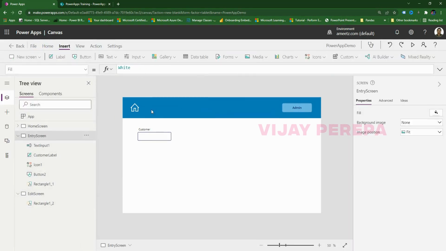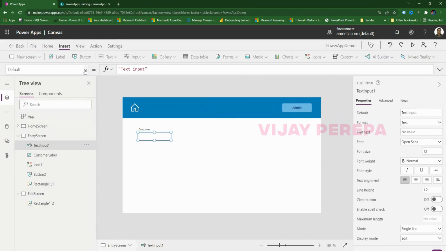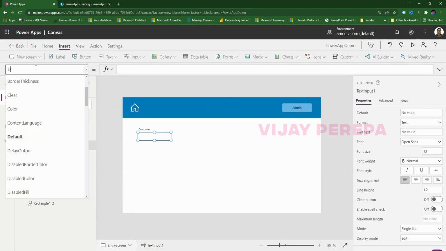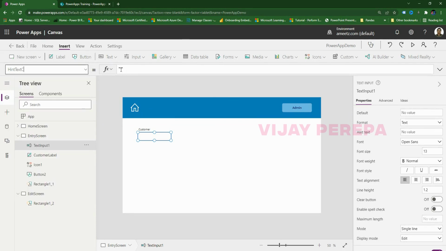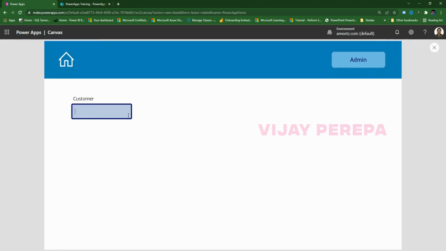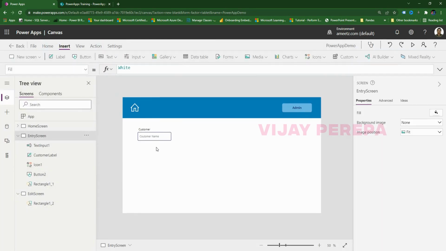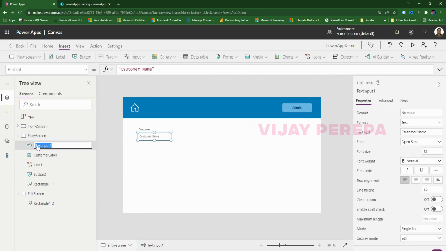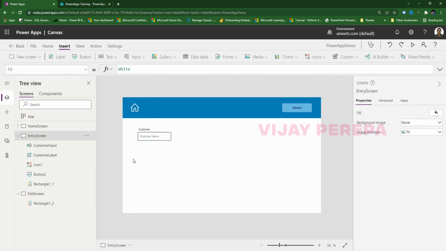So that is the reason I don't want any text as such, but I want a hint text. So let me select hint text. Hint text actually tells the user what he's supposed to enter there, but when he tries to enter something, that will automatically get out, so you can straight away enter the data. So that is the reason I'm just adding that. And this input is called customer input. So naming them very quickly is always better.